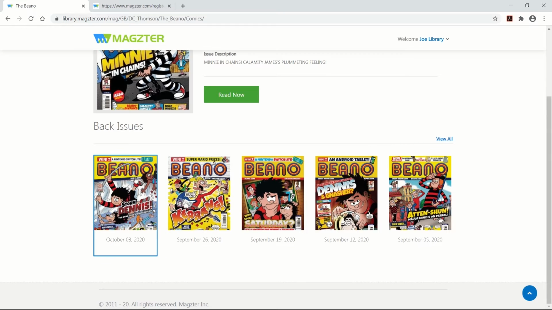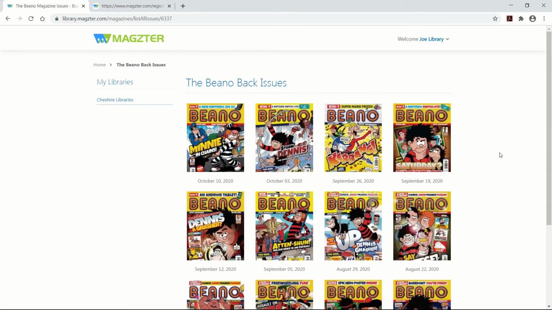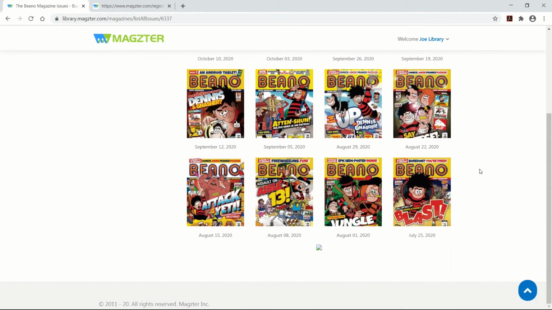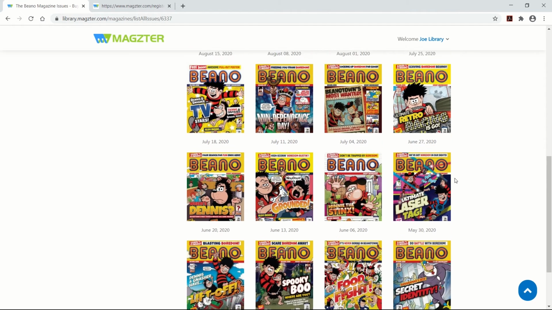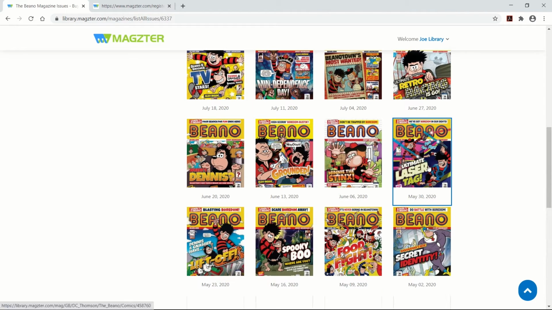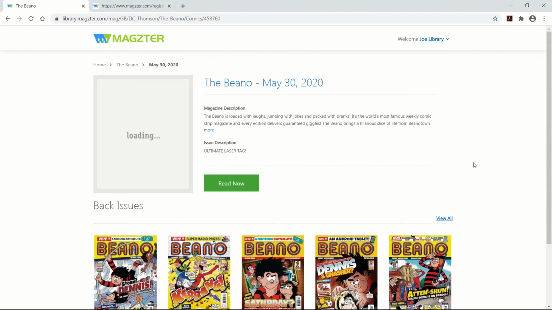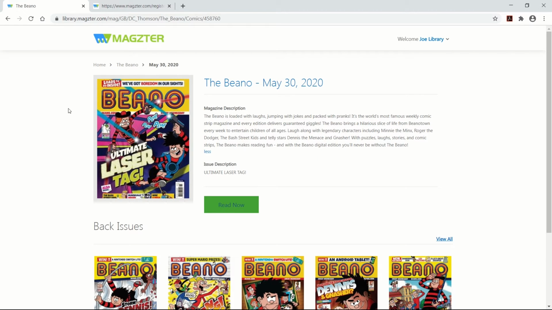If I click on View All, that will show me all of the back copies that are available. Again, you can scroll down the page here as well until you find something you're looking for. So now I'm looking here at a copy of the Beano from May 2020. You can click on the word Home to go back again to the main Magzter library.